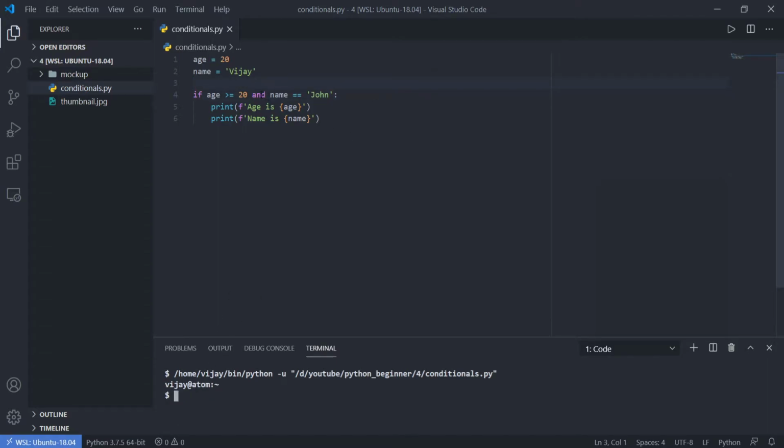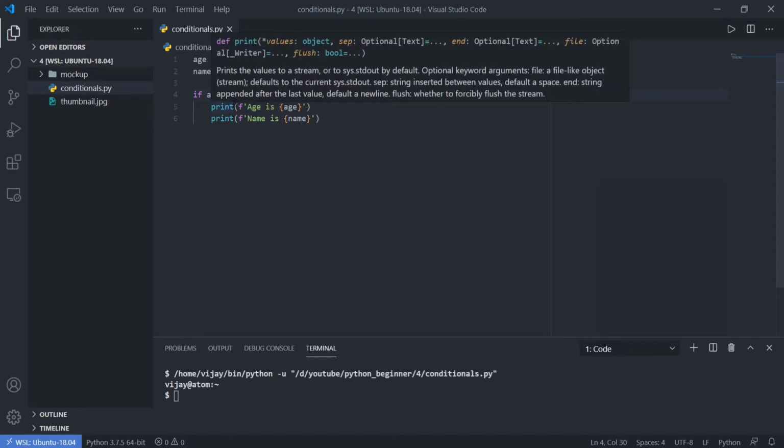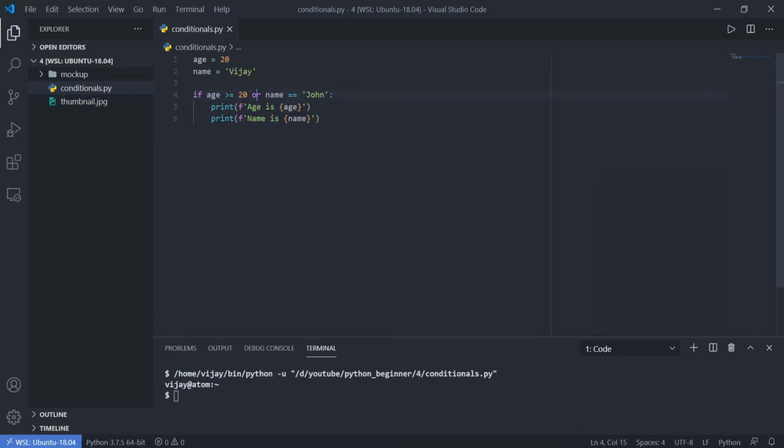Now there's another keyword that you can put here as well instead of and, which is the or operator. This is the same thing as two pipes in other languages. So now when we use or, it's going to check if age is greater than or equal to 20, which is true, or name is equal to John. Now the or operator, all it wants to know is if one of these statements has to be true. And since our age statement is true, but our name statement is not, it's still going to run this block that's indented because age is true. So now when we run this, we get again, age is 20, name is VJ.